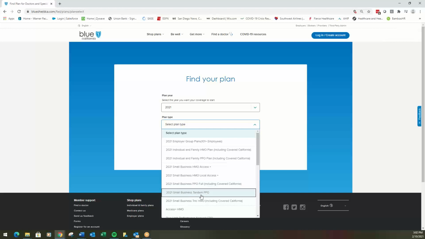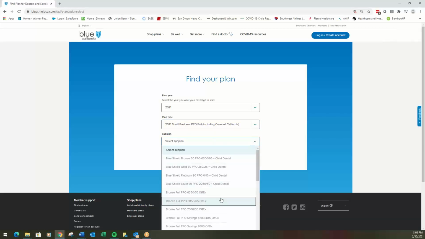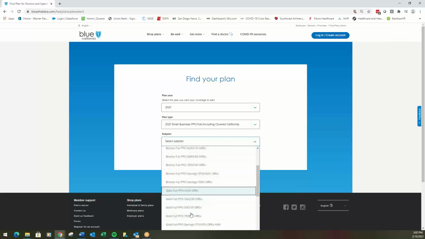There also are tandem PPO networks that are being sold quite frequently. So keep an eye on the name of your plan. Is it tandem or is it the PPO full? These are not the same size network. Tandem is a smaller PPO network. PPO full has more doctors covered. Again, it doesn't matter which full PPO plan you choose.